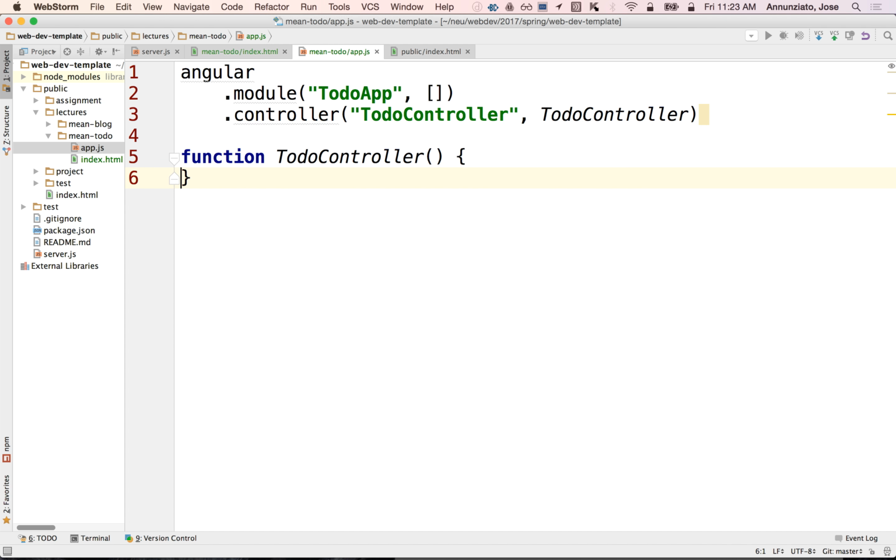So let's send some data. What we want to be able to do is have the controller send data to the view for rendering. To do that, we use what is called a scope. The scope is a magic variable that is declared by the infrastructure, and it gets passed to us whenever we ask for it by name. And it has to have exactly that name, $scope.